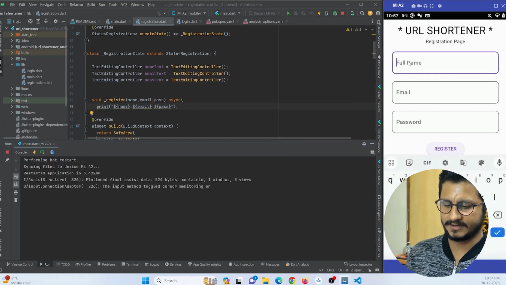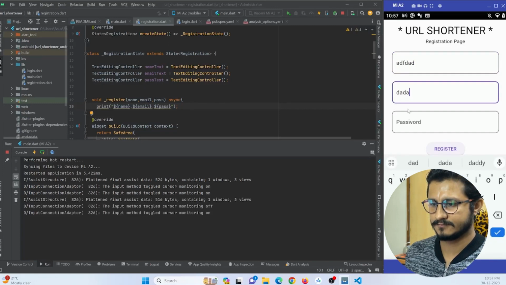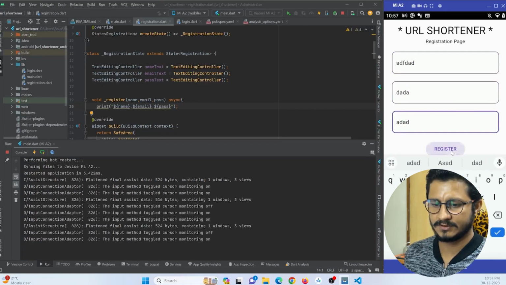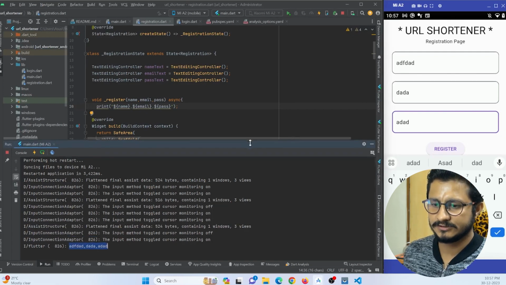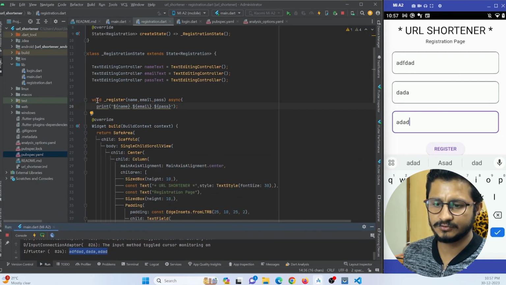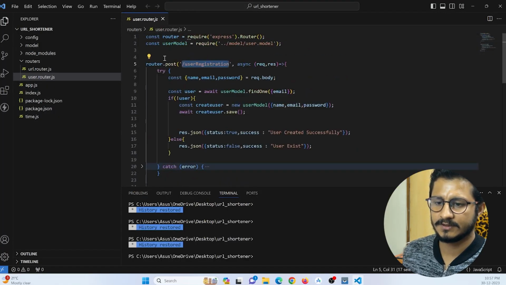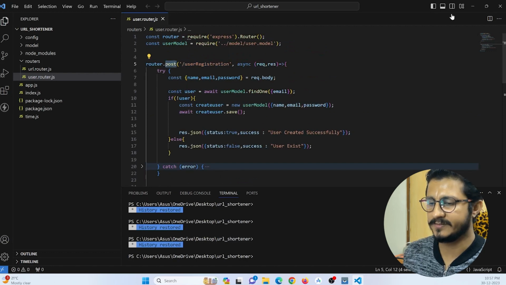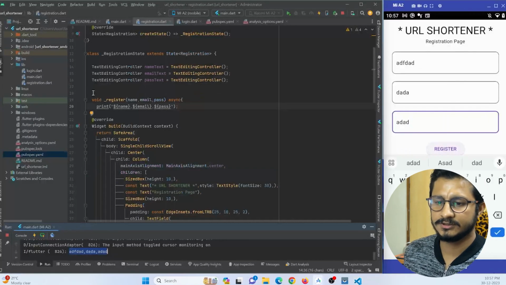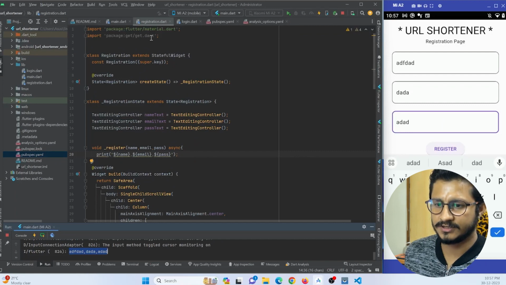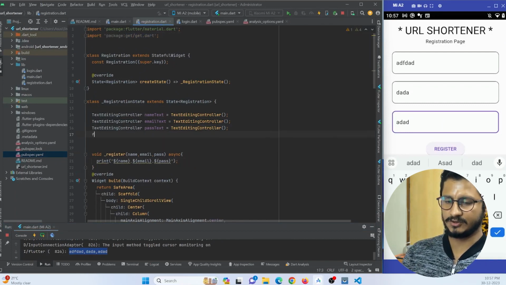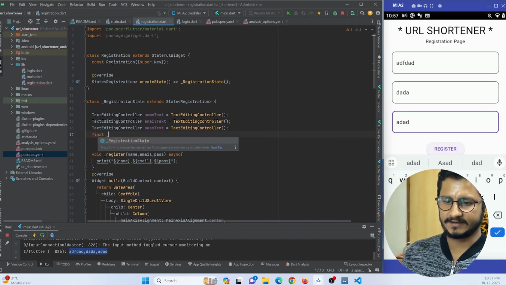Let me enter some data over here. Now if I press, you can see it is getting printed. Now I want to send this data to my backend API by making internet calls, that is a post method. If you can see, I have a post method over here, so I need to make a post HTTP call. For this I have already imported the get package. From this get package I need to import get connect.